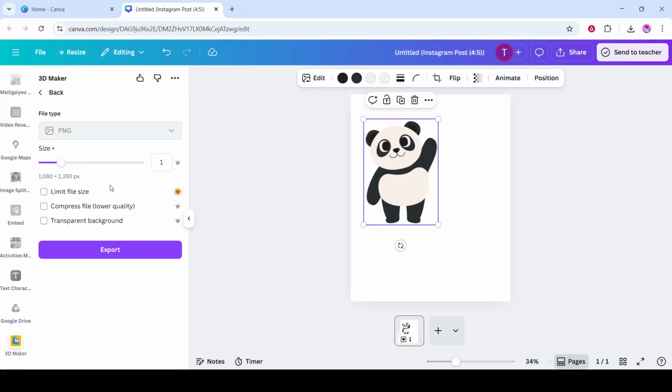Before you proceed, set the background to transparent. This is important because a transparent background makes it easy to place your new 3D element over any color, photo, or layout without an unwanted box or backdrop.